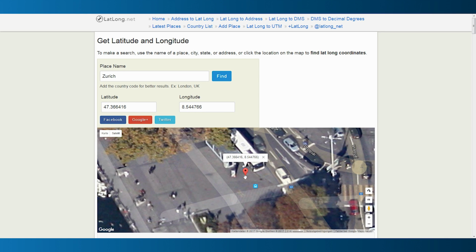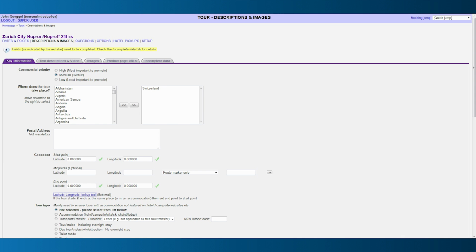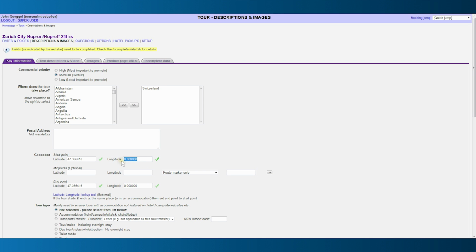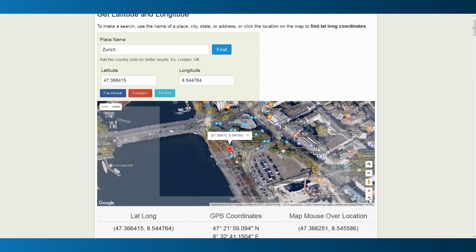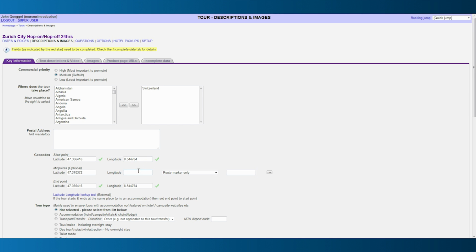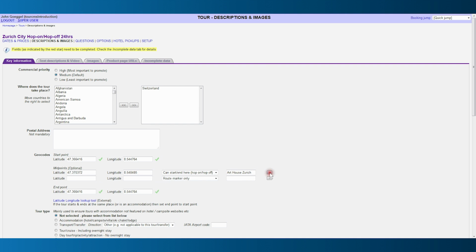If you click on the map, you get the exact geographic values which you can copy-paste into the corresponding fields in TourCMS. Probably your start and end point are the same, so you can copy-paste those values twice. For hop-on, hop-off tours, I recommend adding all the stops and mark them as can start, end here. To keep this video as short as possible, I'll do a little time lapse.